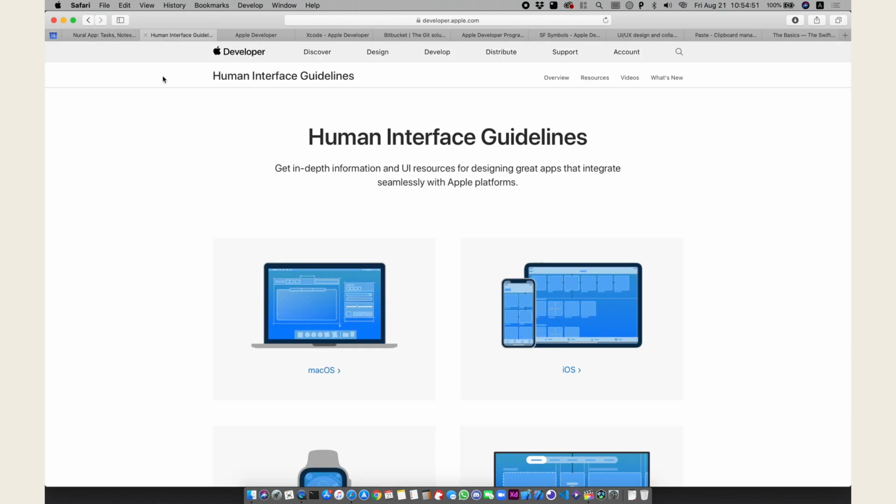Next, Apple introduced Human Interface Guidelines. If you would like to build an app for iOS, for macOS, or any software for Apple, we need to check their guidelines, because if you follow these guidelines, Apple and the App Store review team won't have anything to say and they won't reject it. Otherwise, you know what happens.